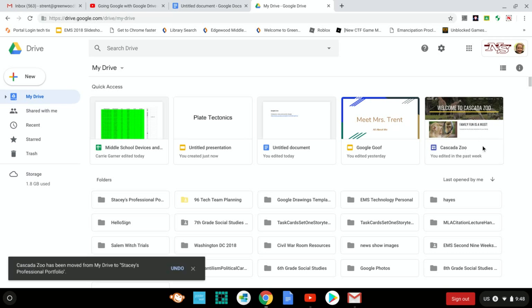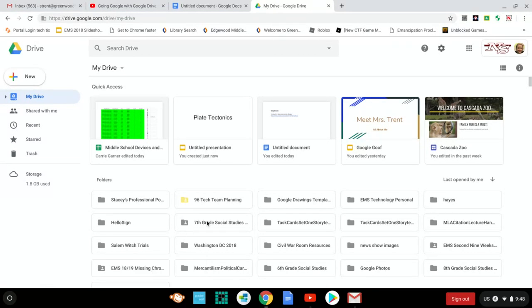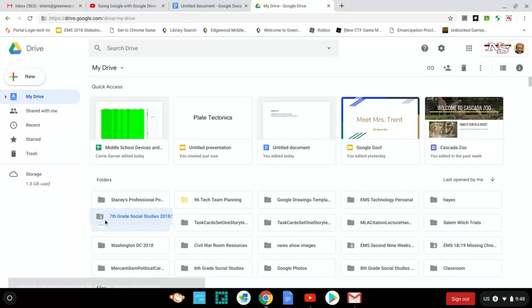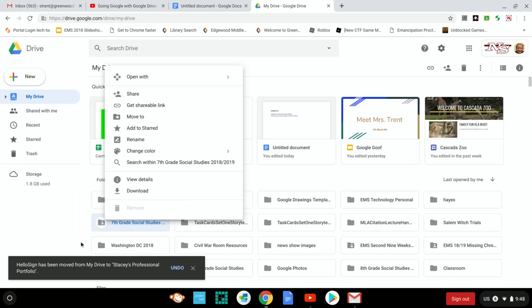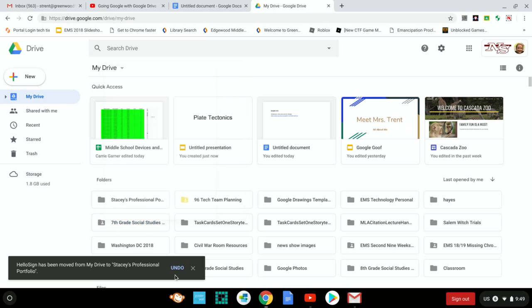Okay, so that's been moved to Stacy's Professional Portfolio. If I want to place other folders, I can do that as well. So let's see if it'll let me do it this way. Aha, Hello Sign has been moved from my drive to Stacy's Professional Portfolio. So I just moved another folder into my professional portfolio.